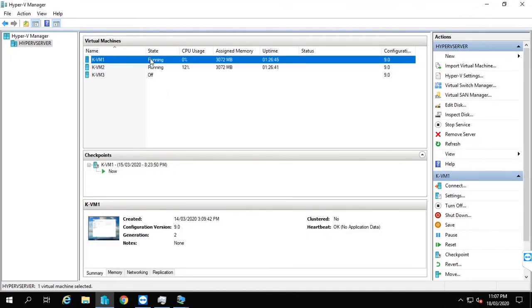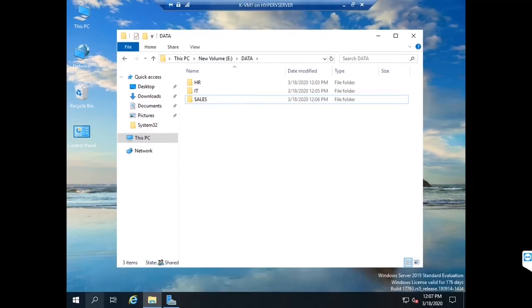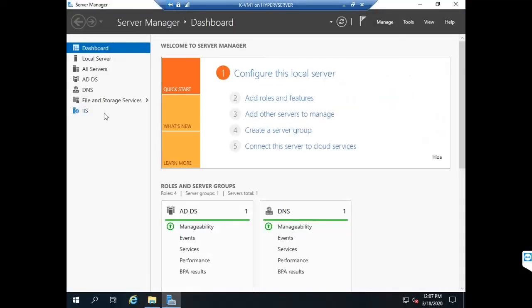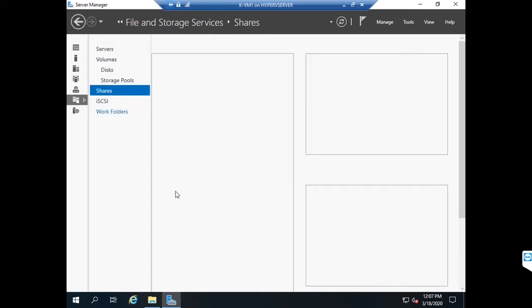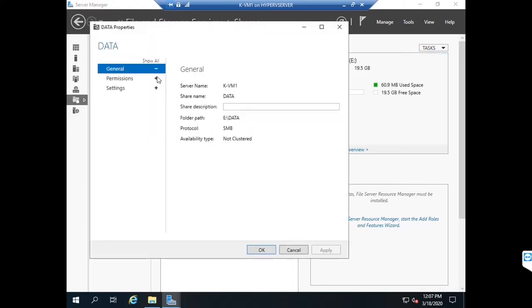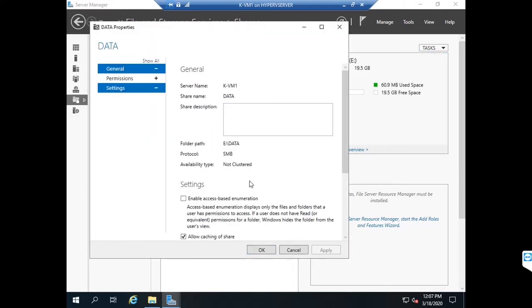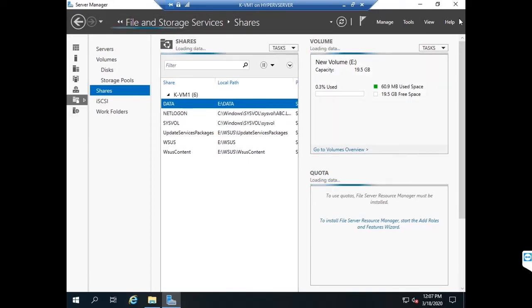Okay, let me go back to my KVM1 server, and I can access the shared folder through Server Manager, File and Storage Services, and click Shares. There you can find the folder named data. So right-click on it and select Properties, and on the left side you can select Settings. In the Settings tab, the first option is access-based enumeration. Just enable it. Let's see what happens if you have this feature enabled on a shared folder.